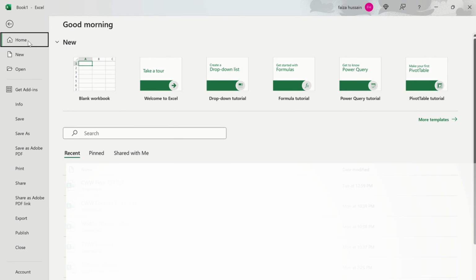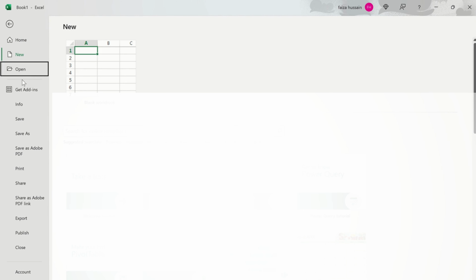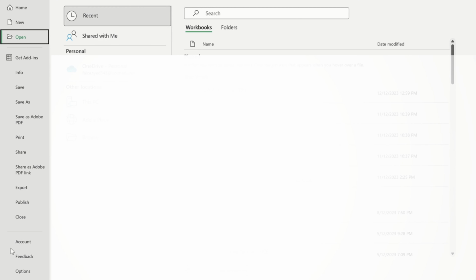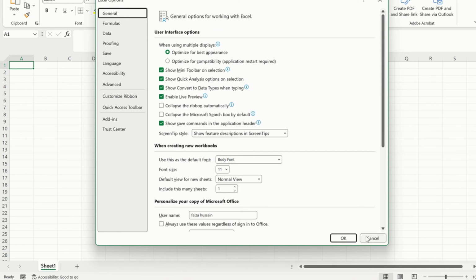This will show the backstage view of Excel. Here we can create a new workbook or open, save, or print a workbook. We can also access Excel options.